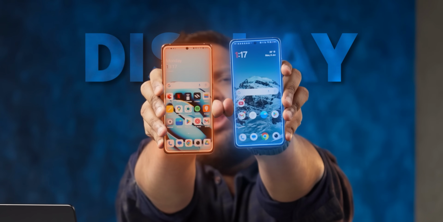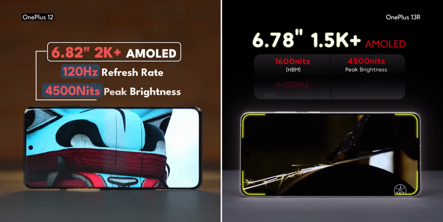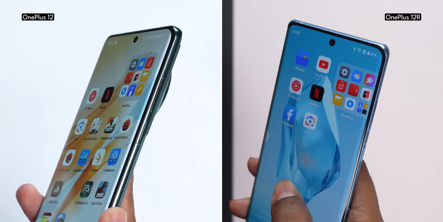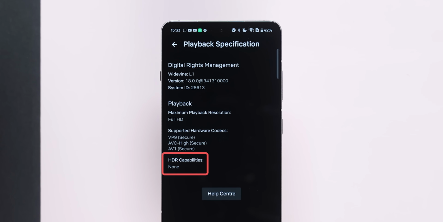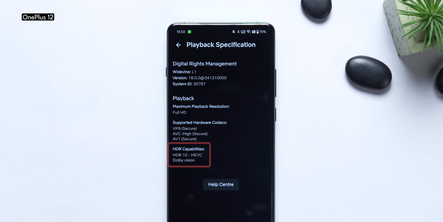Now, if you take a look at the display specs of both these phones, they're nearly identical except for three key differences. Firstly, the OnePlus 12 and actually even the OnePlus 12R, both these phones have a curved panel compared to the OnePlus 13R, which has a flat one. On the OnePlus 13R, you also do not get Dolby Vision support. In fact, you do not get HDR support on Netflix at all, so no HDR video playback is possible. But with the OnePlus 12, you do get HDR and Dolby Vision support. I feel like OnePlus shouldn't have skipped out on that feature.